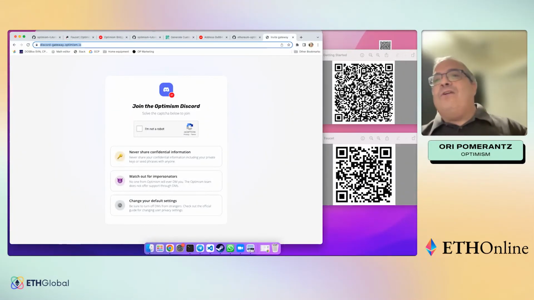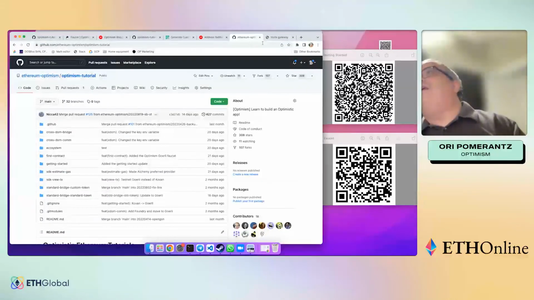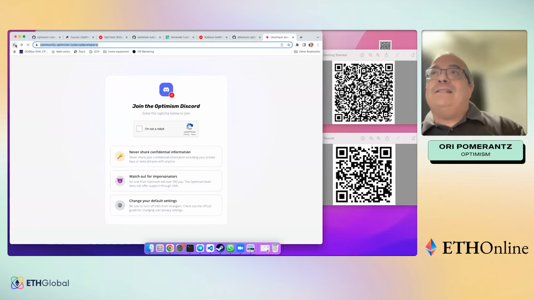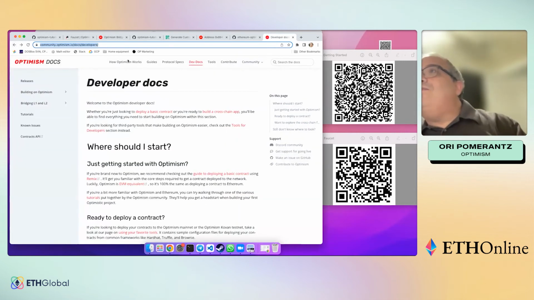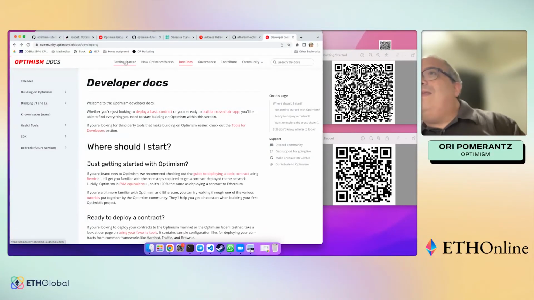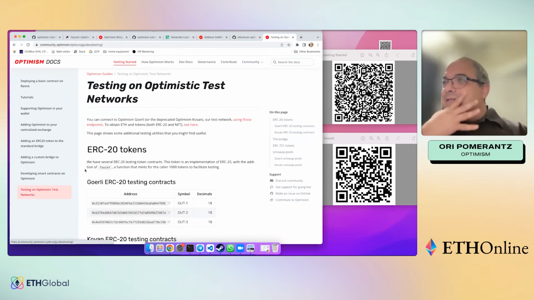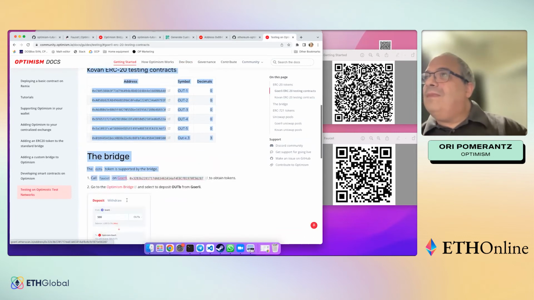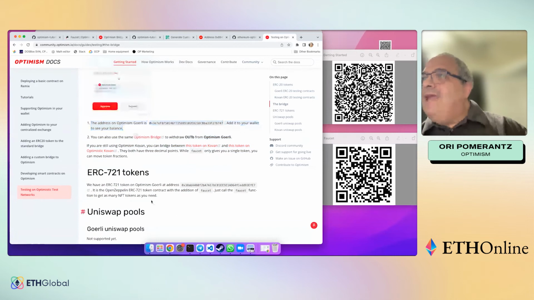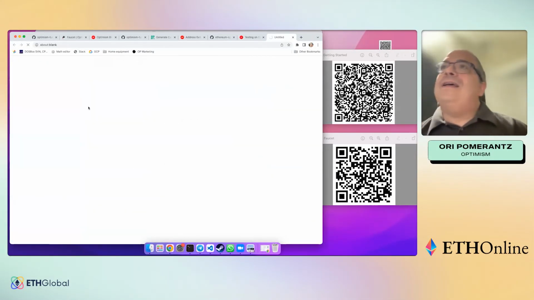Can I mint NFTs on Optimism? Yes, depends on what you need to mint for. If what you're minting for is testing purposes, then you go here to getting started, testing on optimistic test networks. And you go to this address and you wait. And you wait some more, sorry.